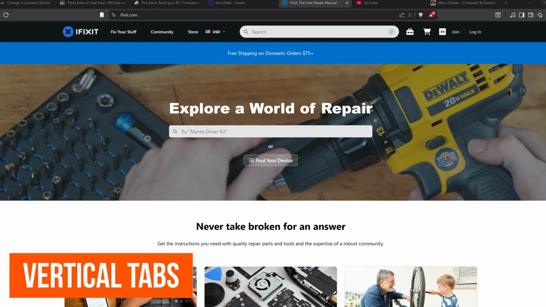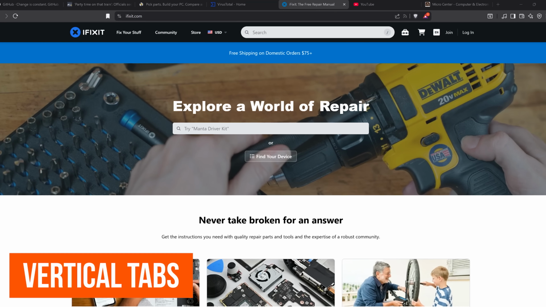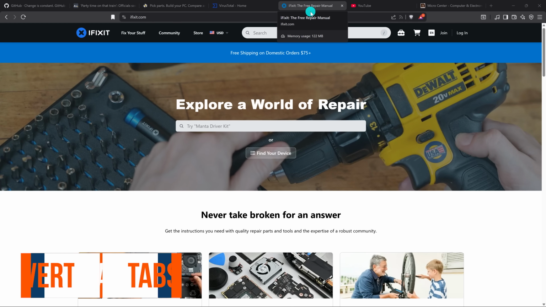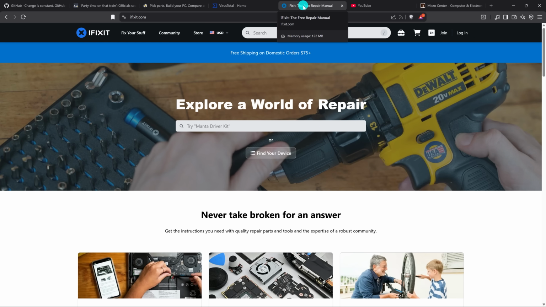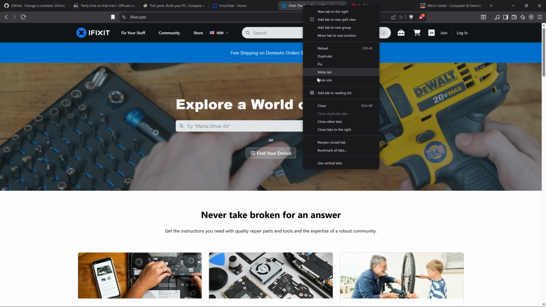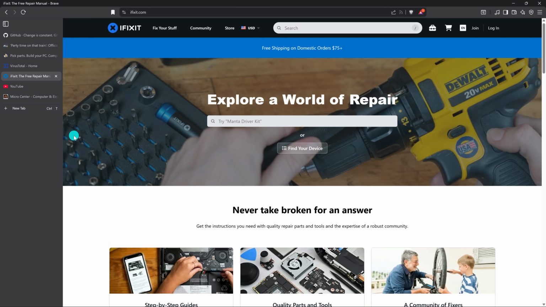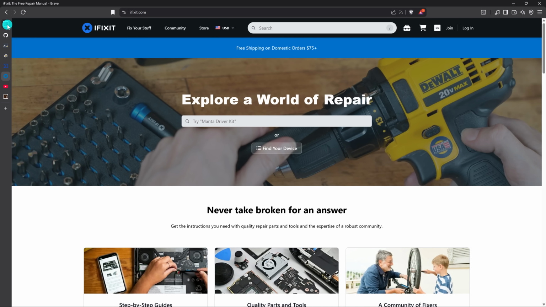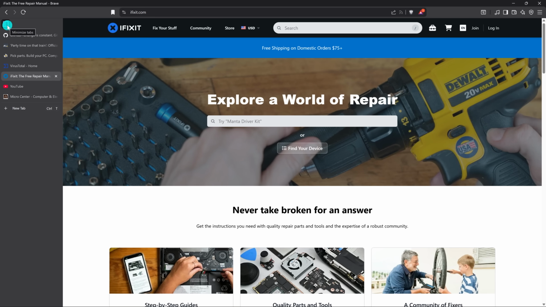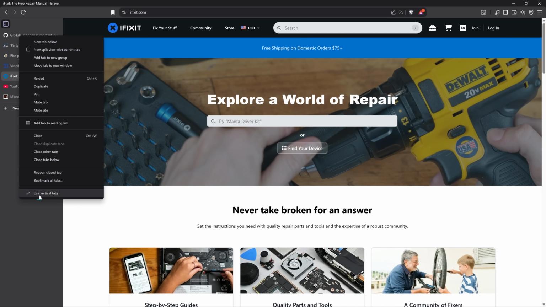Horizontal tabs is the default with Brave to have them aligned from left to right at the top. To have them stacked vertically, right-click on an existing horizontal tab and select at the bottom, Use Vertical Tabs. You'll now see them in a sidebar on the left. Clicking on this button here at the top will minimize them. To go back to horizontal tabs, right-click on any tab and unselect Use Vertical Tabs.